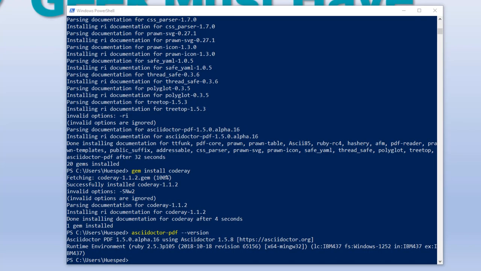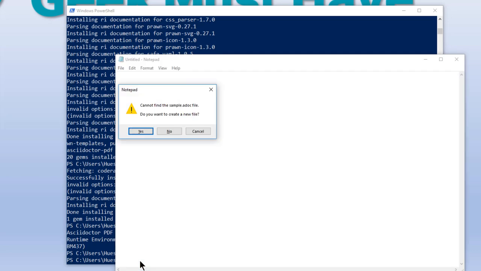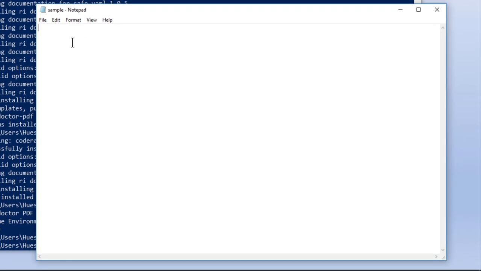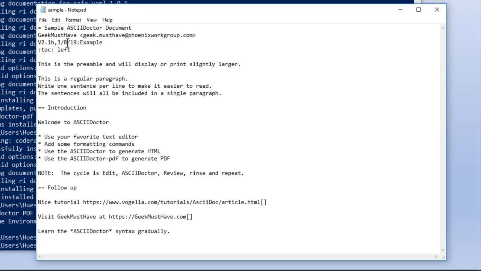Now we'll create a sample AsciiDoctor file, which is saved with an extension of ADOC. So we'll open up the Notepad, and we'll go with sample.adoc. It's warning us that the file doesn't exist. We want to create it. And I'm going to copy a document that I have handy into here.